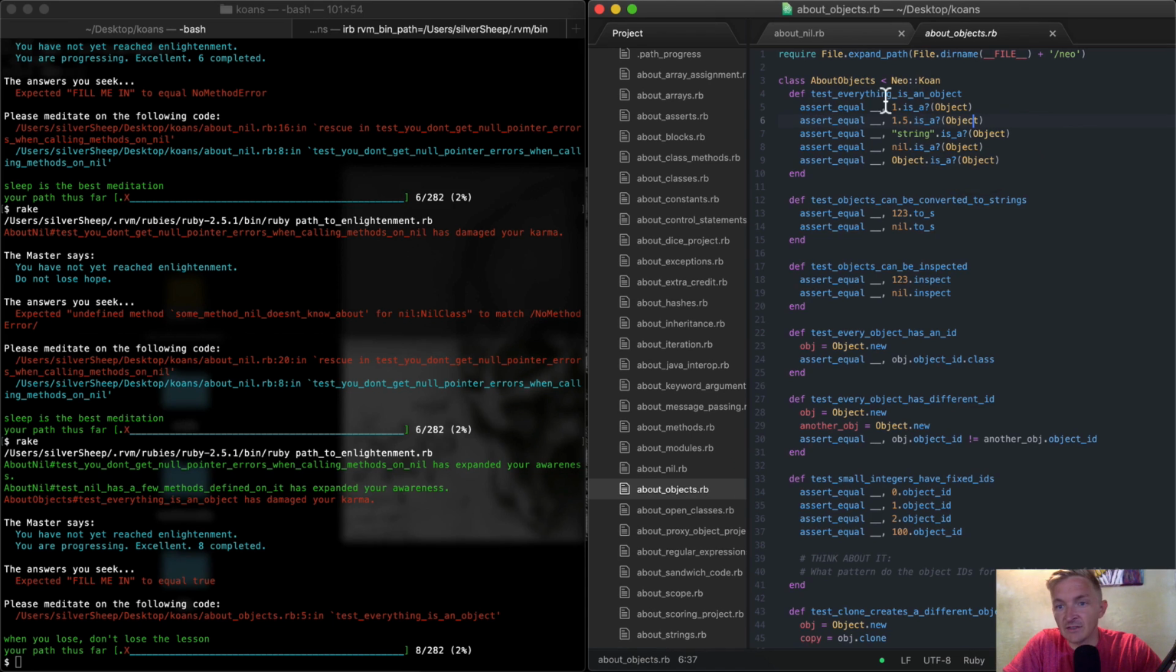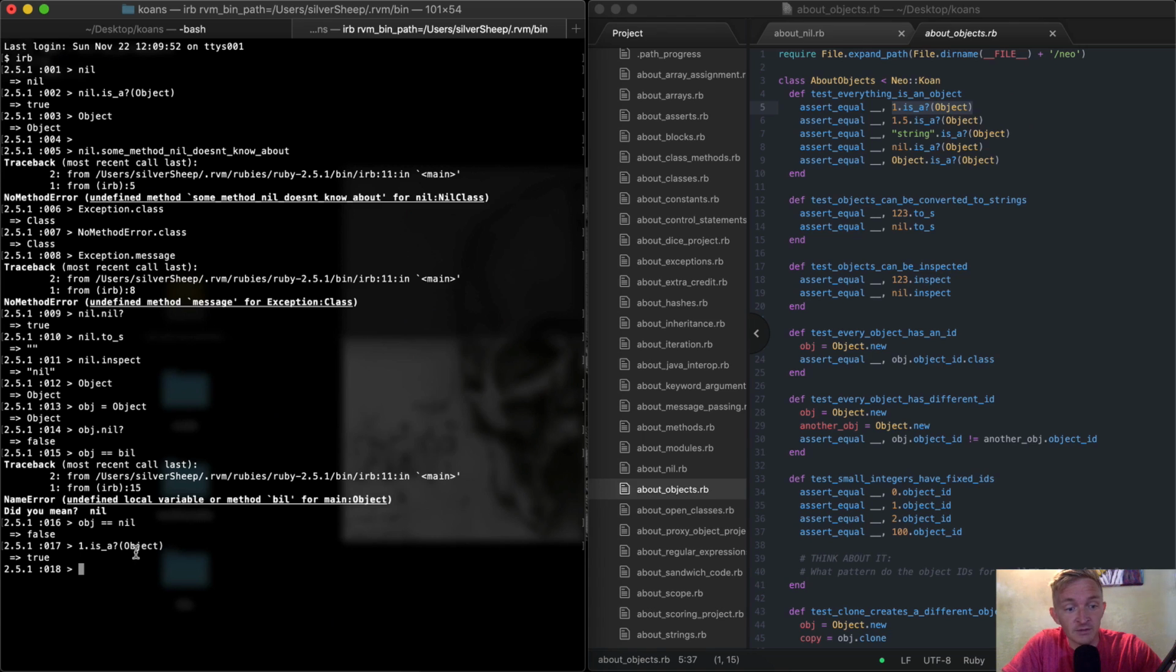So the test is that everything is an object. So one is an object. 1.5 is an object. The string with the value of string is an object. Nil is an object. Object is an object. Well, we could just print evaluate loop each of these, but this is basically just a way to identify the fact that everything in Ruby is an object.